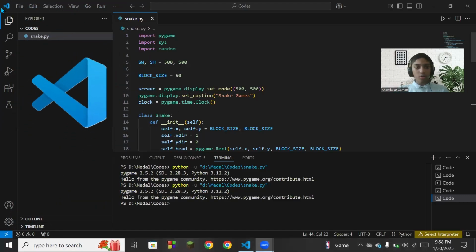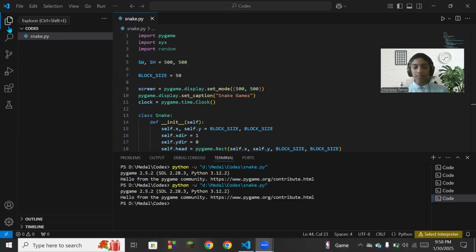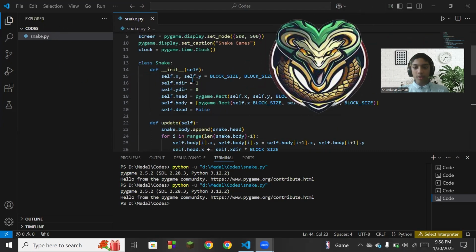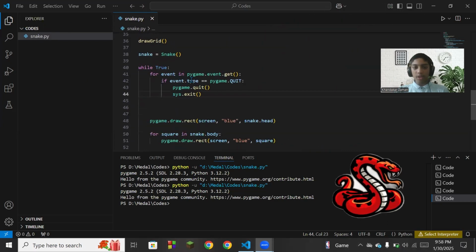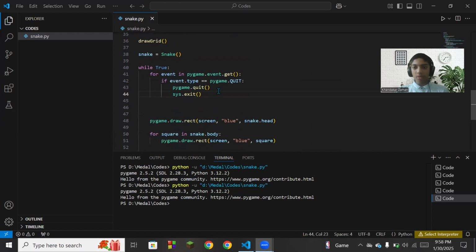I am going to make a movement snake in this video. So let's start it. First, we're going to open Visual Studio Code, go to the Explorer section, and get your Python folder, and we have to make the snake movable in this video.